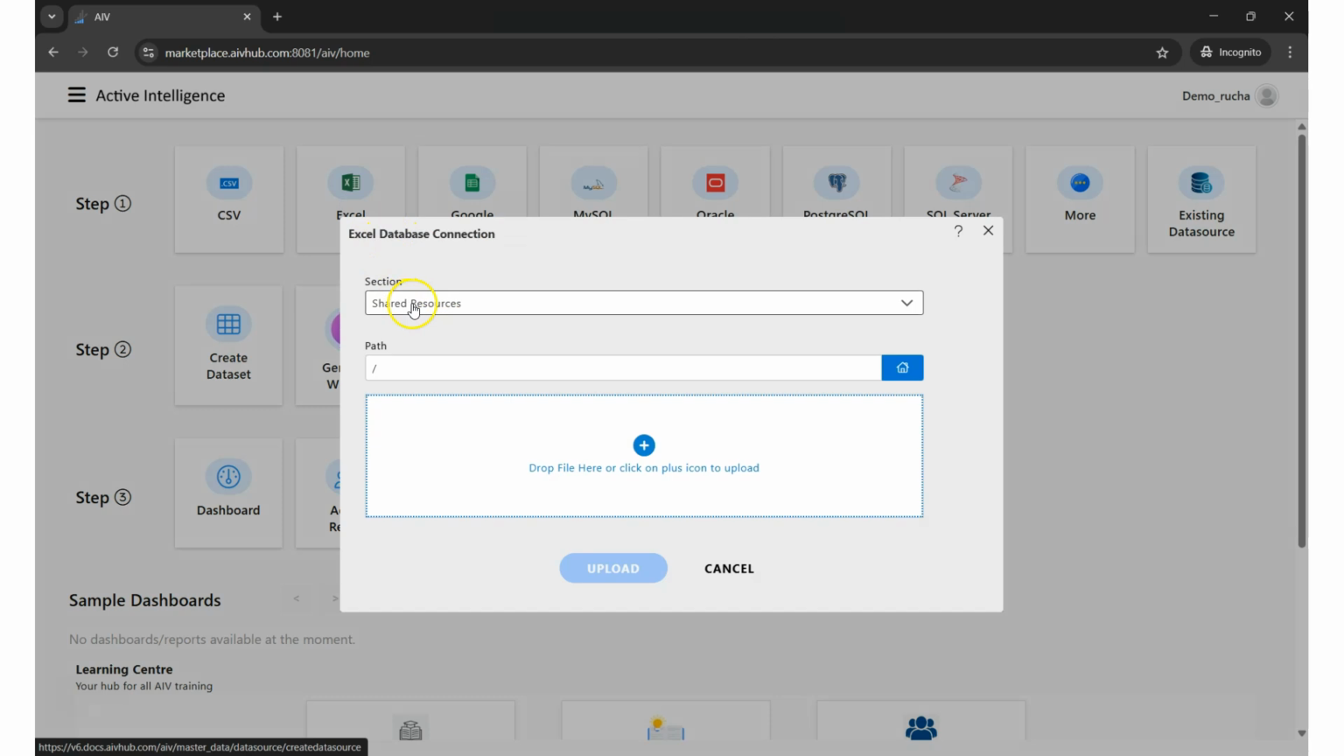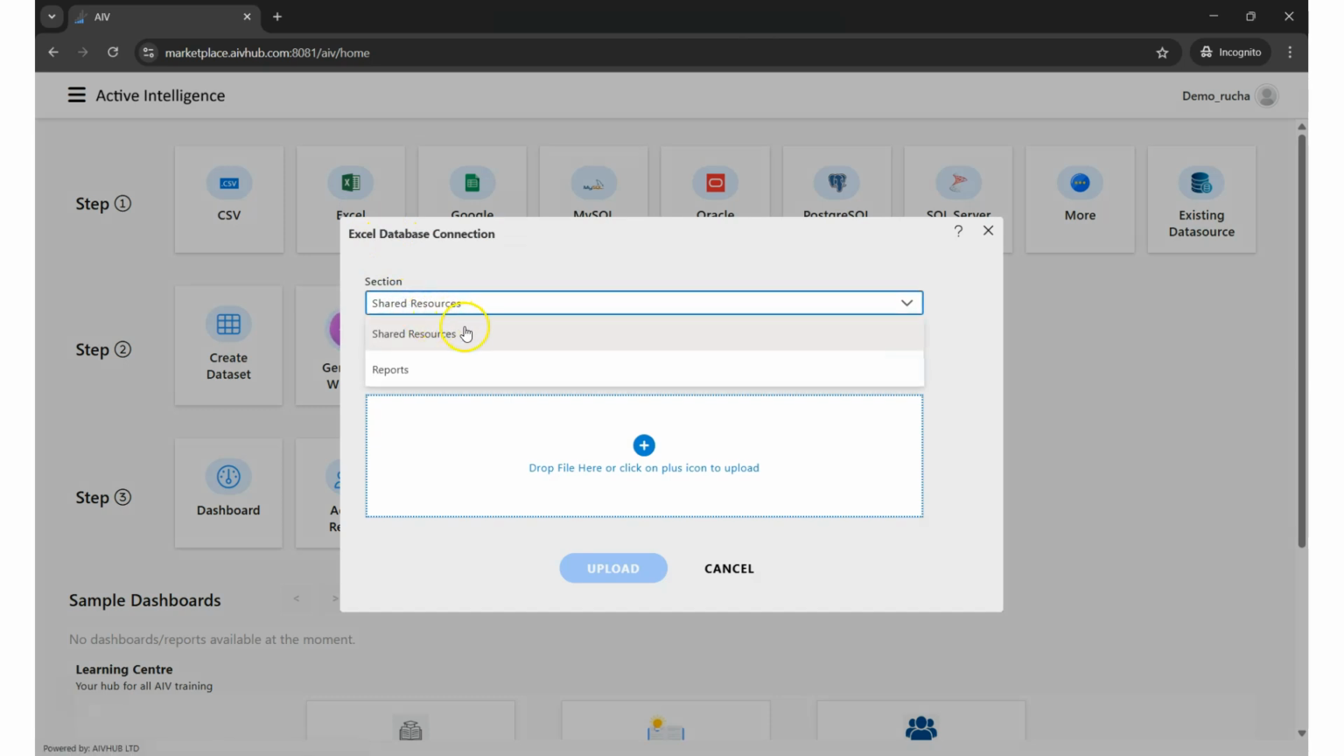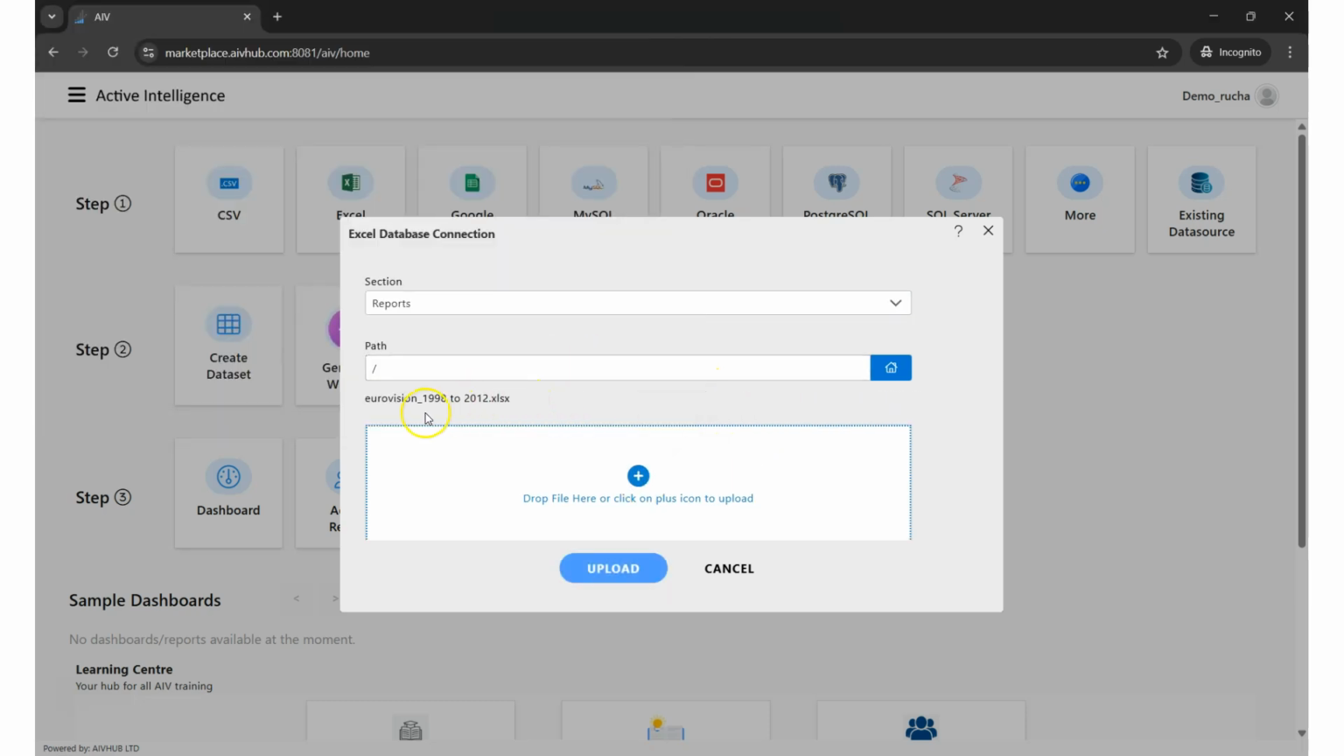After clicking on that, you will see the drop-down menu where you can see the shared resources and reports. Wherever you want to save your file, you can select the option. So I am selecting reports. This is for the specified part, or you can just drag and drop the file here, or you can add it from here. After uploading it, you will see your file name here.